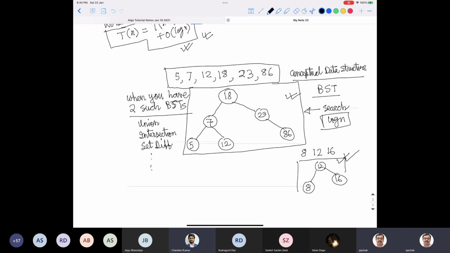But what would you like to do? You would first look at 12 and then put the whole of 12 and 8 to search to merge with the subtree 7, 5 and 12. Correct? And you would take 16 and merge with 18, 23, 20, 86. Or you would take 12, 8, 16, whatever you want to do. So I will leave it here.